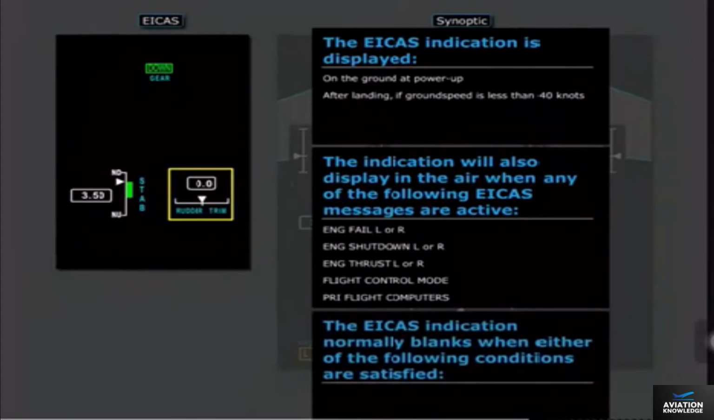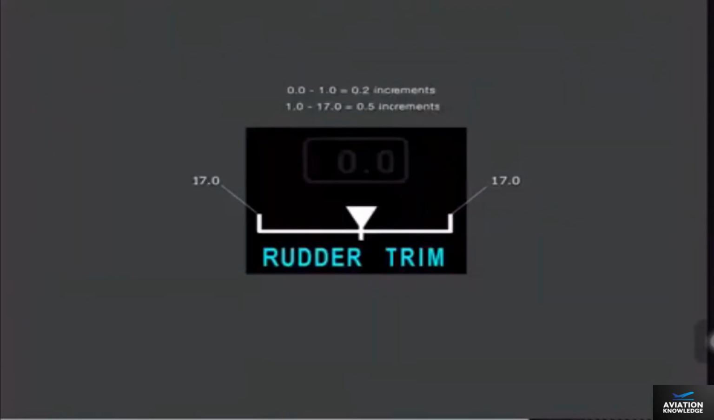The ICAS indication normally blanks when either of the following conditions are satisfied: gear up for 10 seconds, or 60 seconds after liftoff. A digital readout displays rudder position in 0.2 increments from 0 to 1 unit of trim and in 0.5 increments between 1 and 17 units of trim.